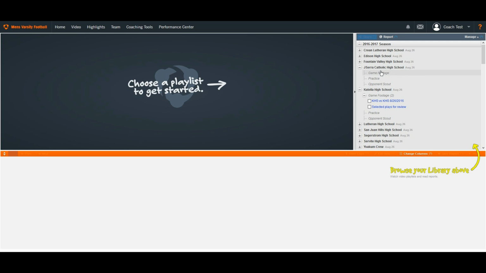It's important to save your videos under game footage because we have unlimited space in that category. If you happen to select practice or opponent scout, there is a limited amount of space available under those criteria, so don't choose those. It's not a huge deal if you do, but try not to.